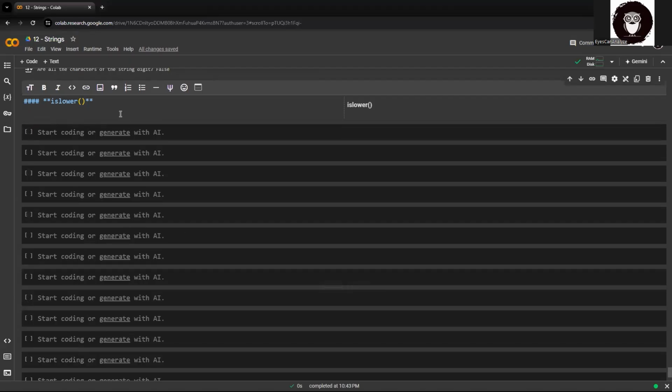So the next method for string Boolean methods is lower. The name itself suggests I do not need to explain much. This particular method is used to check whether the string contains lower cases. So this method returns true if all the cased characters in the input string are lower cases, and there is at least one cased character, otherwise it returns false.